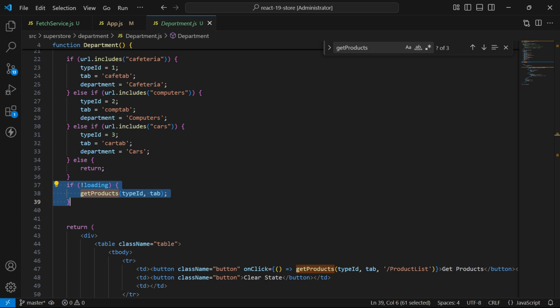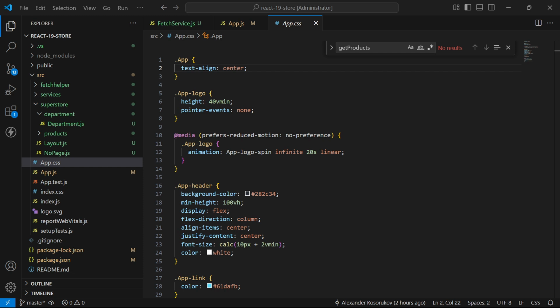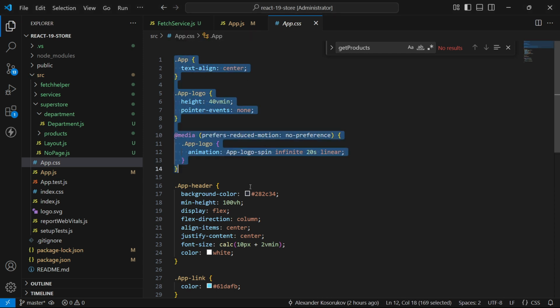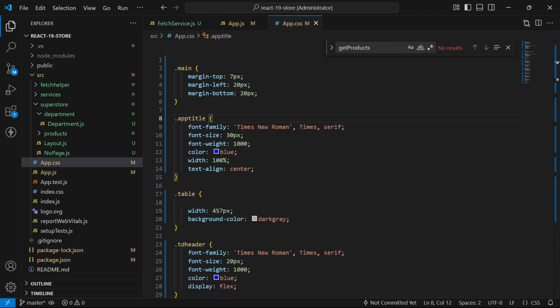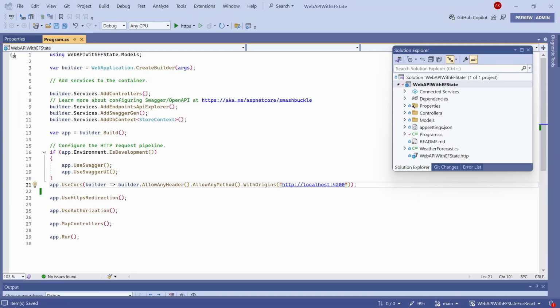After that, we can call getProducts function to load product list. Copy CSS classes which we created in Angular application to app.css file in React application. Start server-side application and React application.